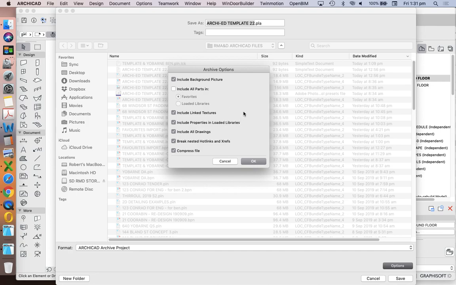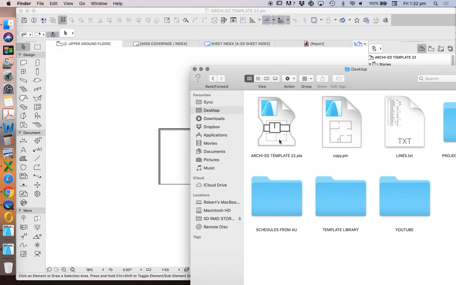Again, if I'm saving it as an archive, I only really care about having the things that are in the file. I don't care about anything else. That's not the point of an archive file. So then I press OK. This is our file here. We can see that it's an archive because it's got a belt around it and it's got .pla at the end, PLA, project archive.